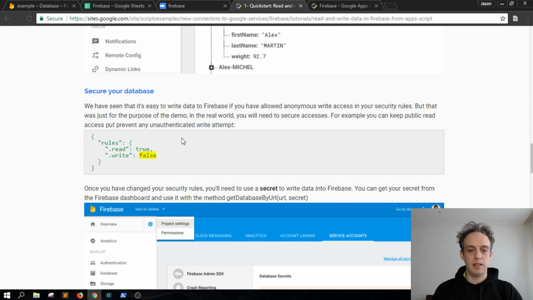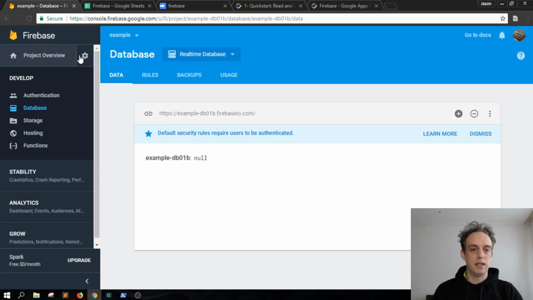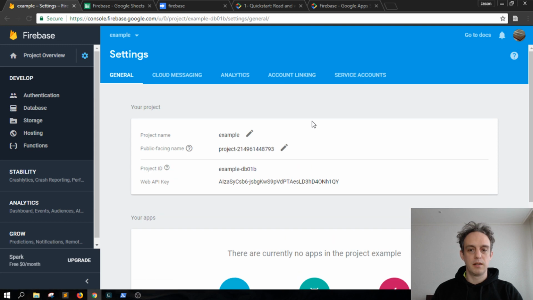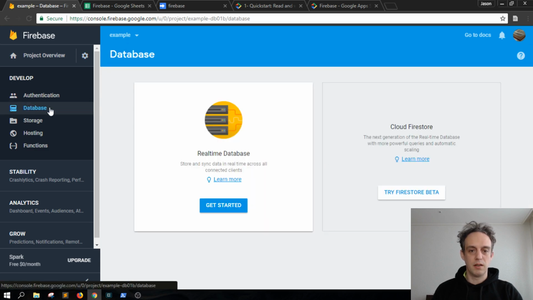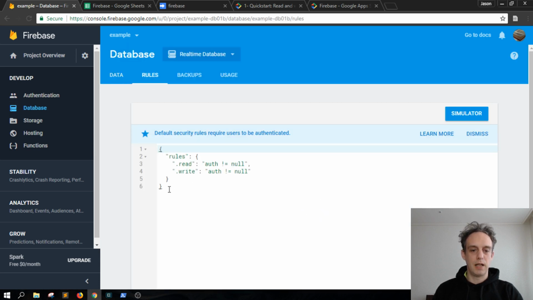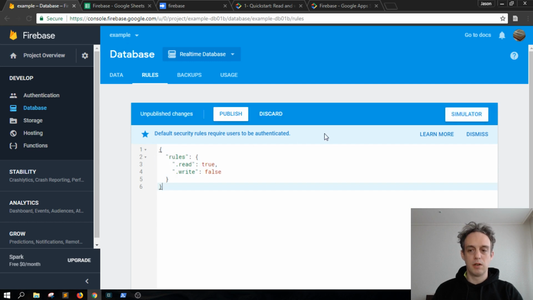Then back into this website and under secure your database, copy this. And then in the Firebase, go to project settings. Maybe not project settings. Rules, there we go. So this one here, rules. And paste in the rules. And then click publish.